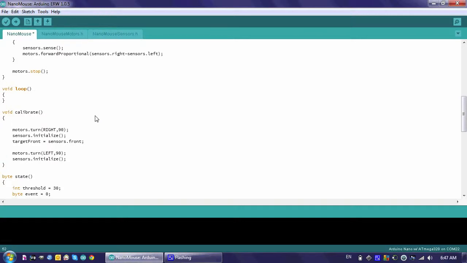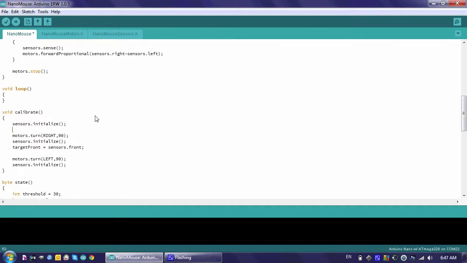In order to understand what's happening here, we have to remember that we placed the robot in the middle of the cell pointing down a corridor, and there's a wall on the left and the right side of the robot. So I'm going to say sensors.initialize, and I could use either my left or the right sensor for this next step, which is to set the target side value, because both sensors will be registering values that are pretty close to the value I want to try and maintain. So I could say sensors.left or sensors.right.